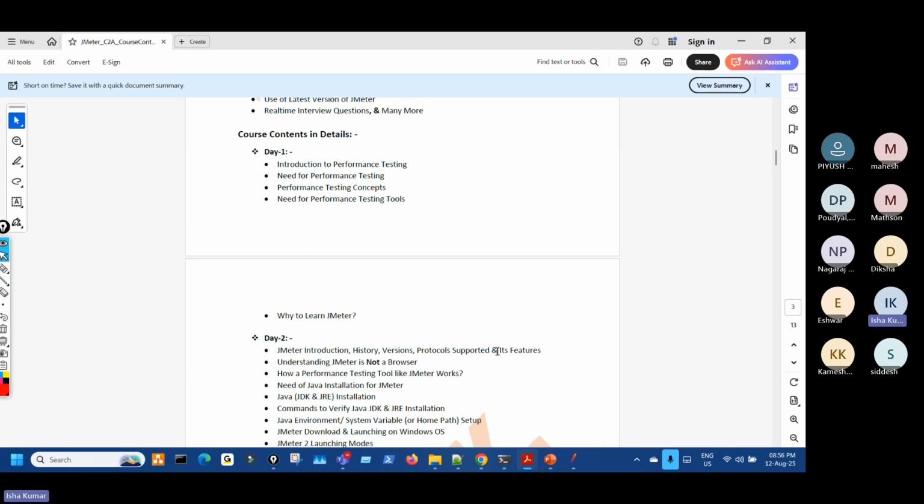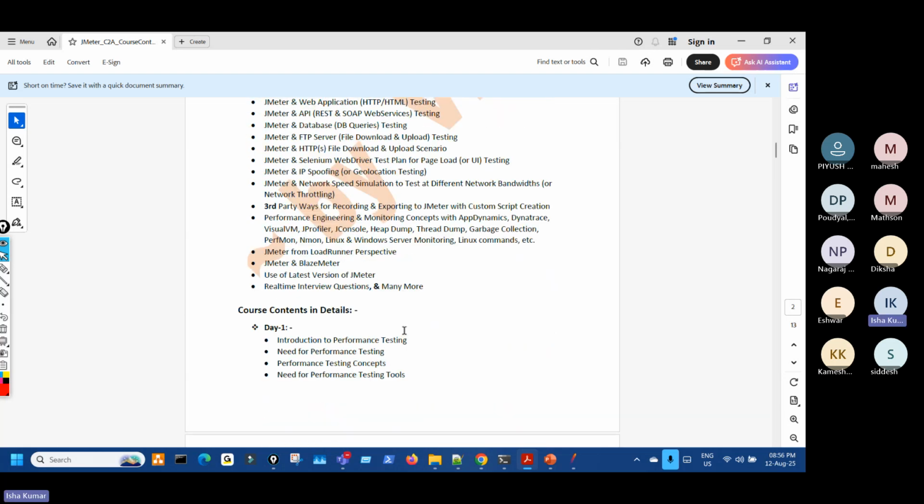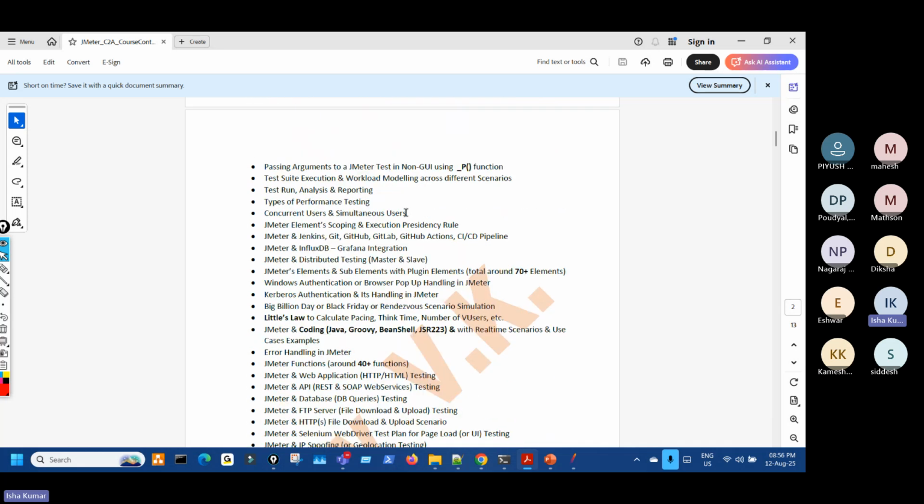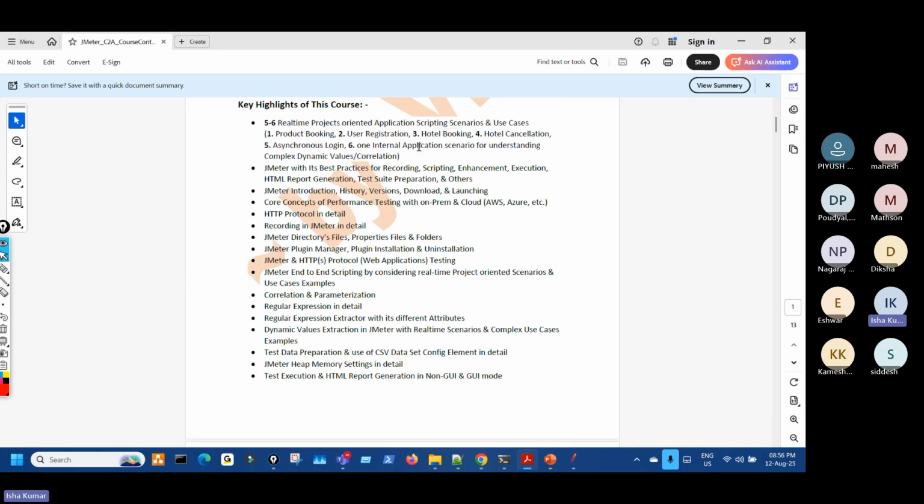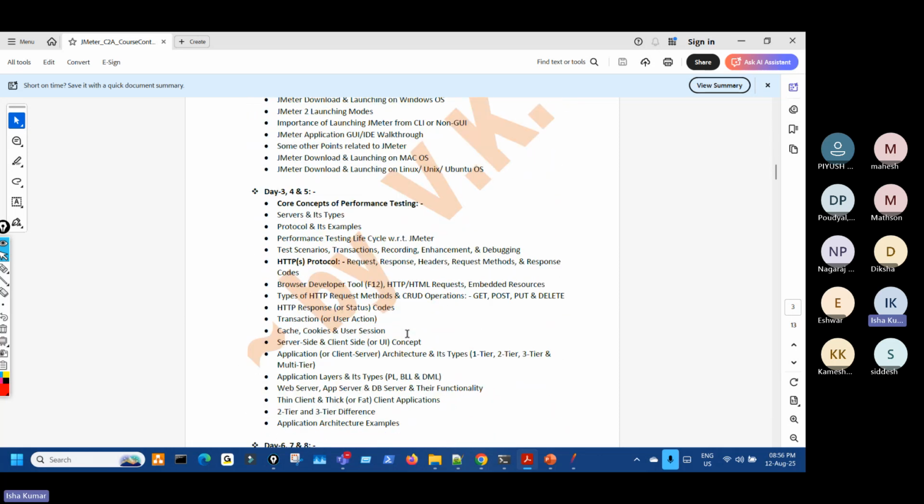From tomorrow, we'll start from day one. I explained many things yesterday also, like what the scenarios are and which application we'll be using. Many things I showed yesterday as well. Today we had an overview of what we'll be doing.